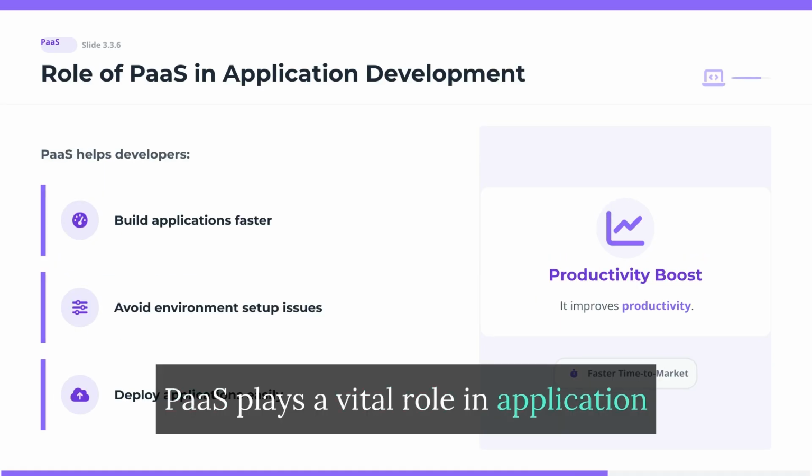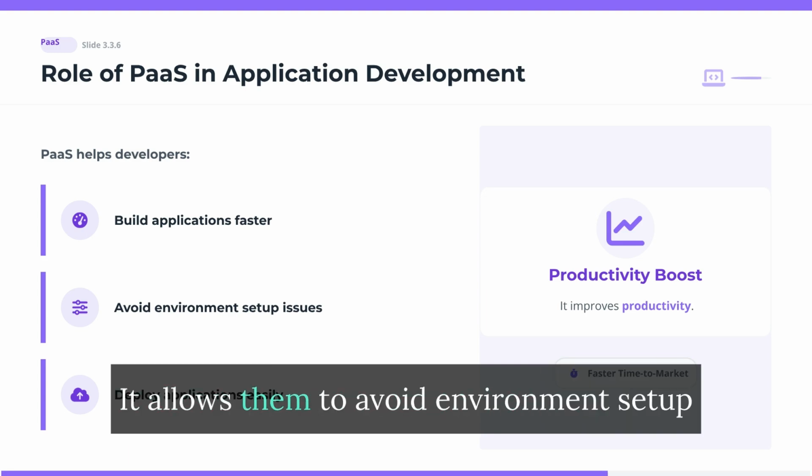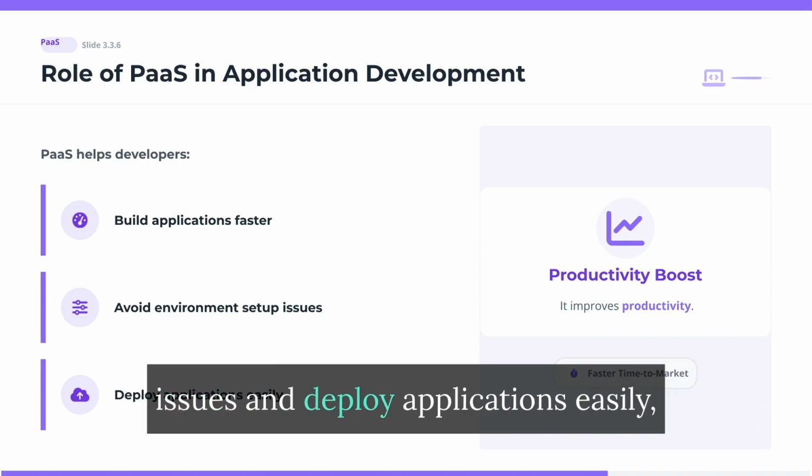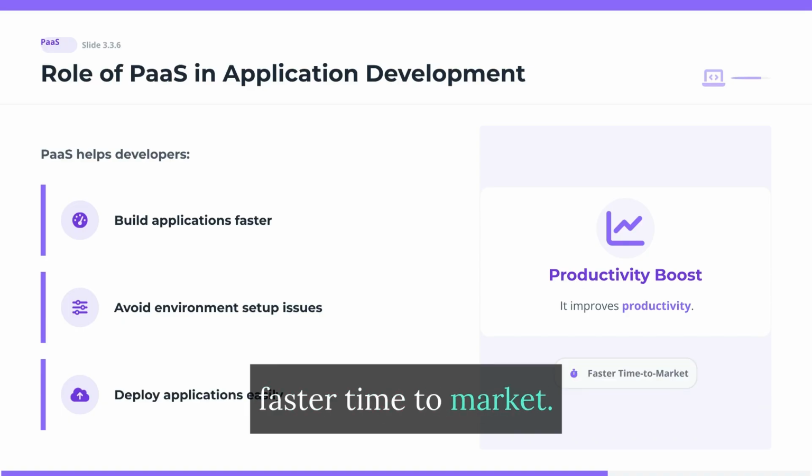PaaS plays a vital role in application development by helping developers build applications faster. It allows them to avoid environment setup issues and deploy applications easily, which boosts productivity and enables faster time to market.